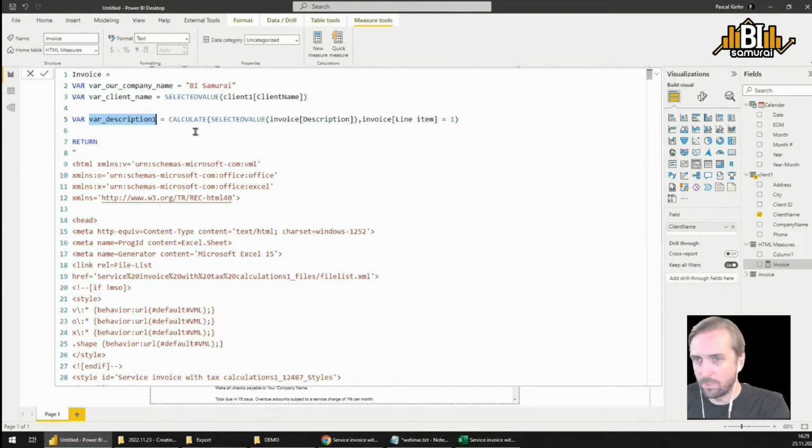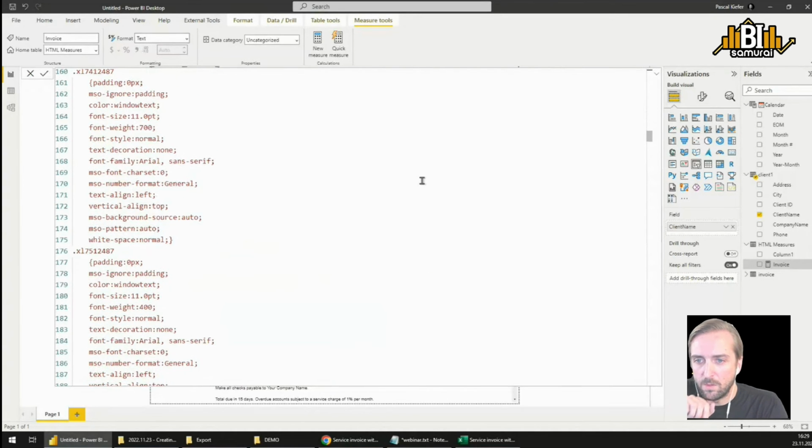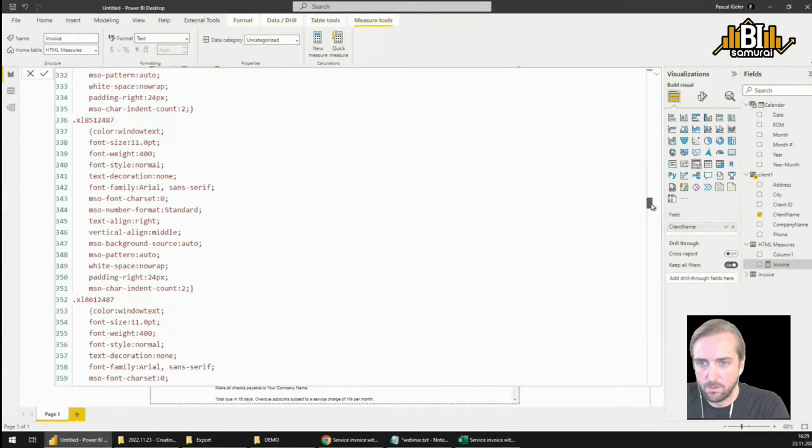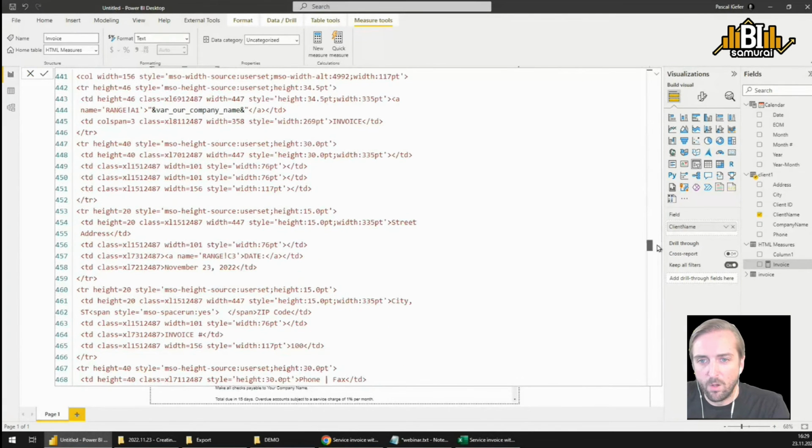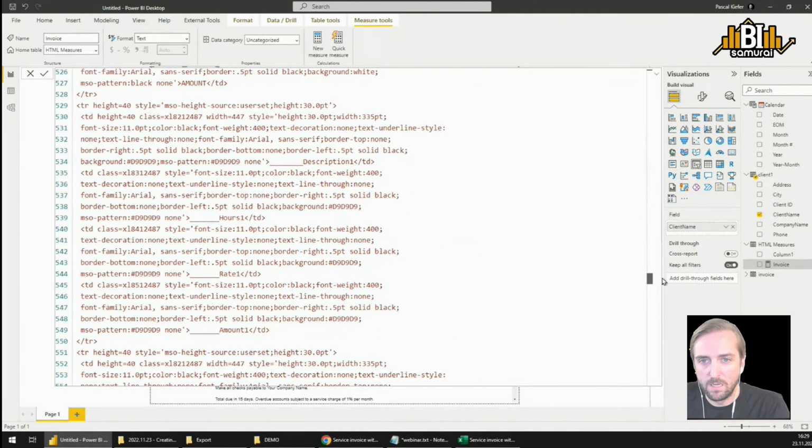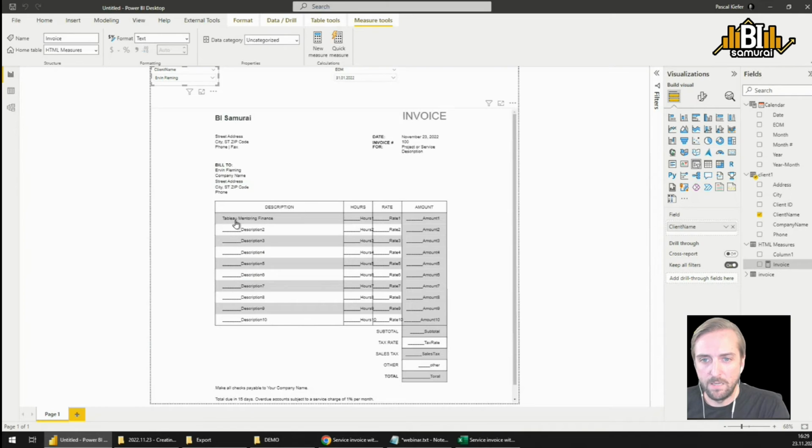So var description, we can copy it. And now we will be quite happy to see all these underscores that we added, because now all the elements using underscores will be easier to find. You see in our code, we have underscores, underscores, underscores. So now it's super easy to find them. We just input our measure or our variable in here. This is description. Let's see. We did Tableau mentoring finance for this client in January 2022.